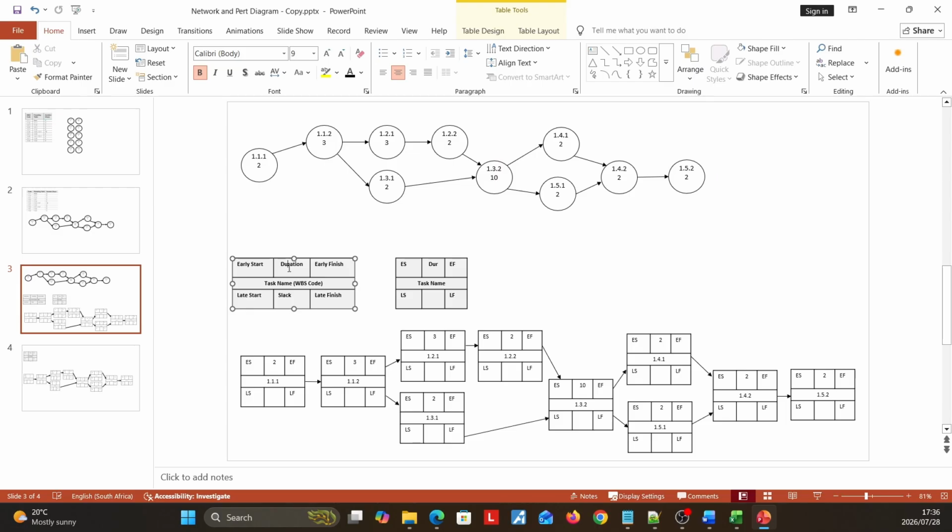The abbreviation for early start is ES, right? The abbreviation for duration is DUR, and the abbreviation for early finish is EF. The abbreviation for late start is LS, and the abbreviation for late finish is LF. So that's why I abbreviated it in this one. The ones in gray are for explaining what the tasks below mean. Next I'm going to show you how to calculate it.